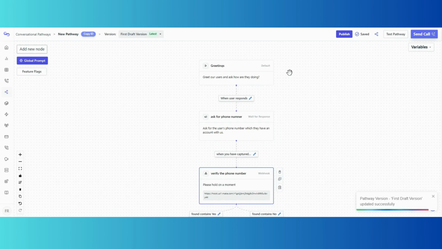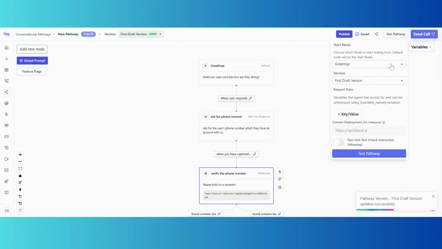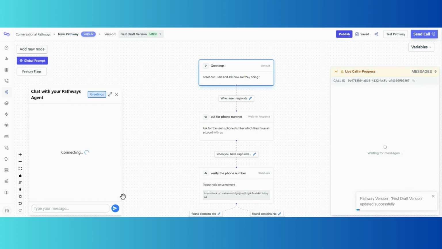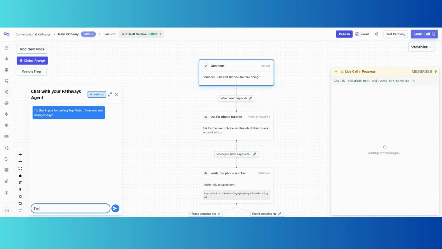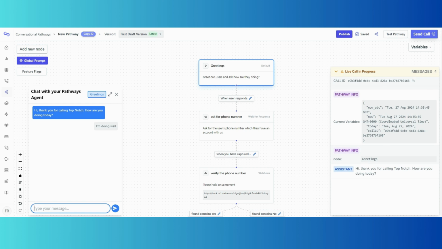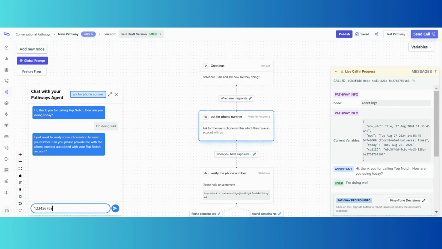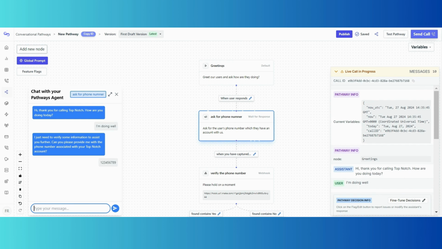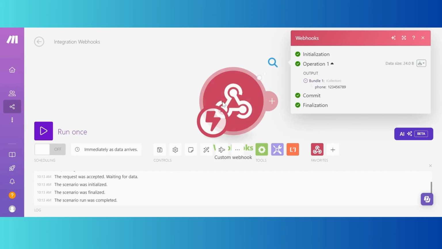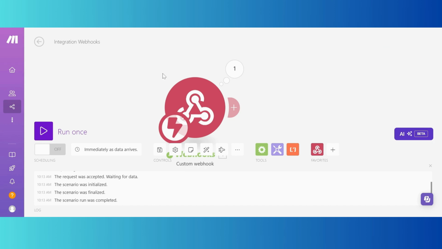Let's go to Bland. Let's click on test pathway and click on test pathway. I'm doing well. It asks for my phone number. I just give it some value to see. Let's go back to Make. Okay, cool. So we have the value successfully captured here in Make, and now we can build the rest of the automation.